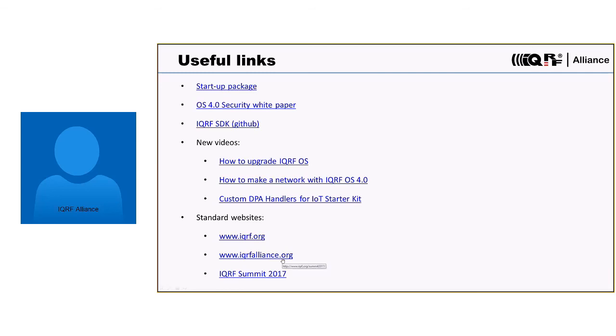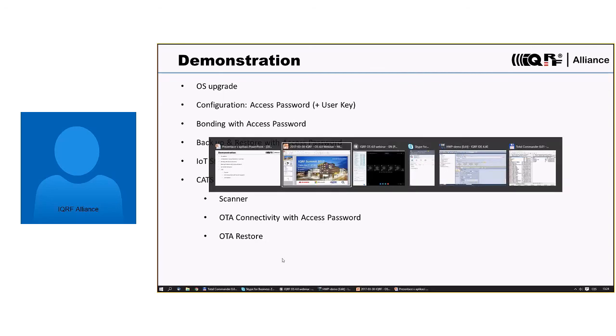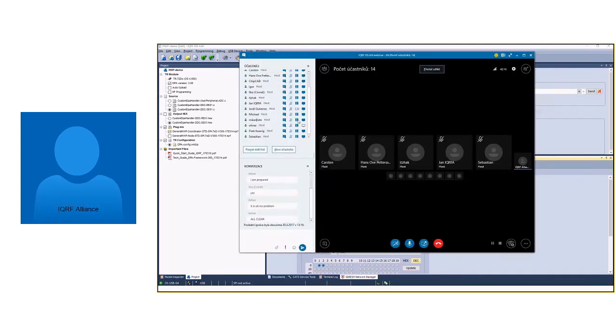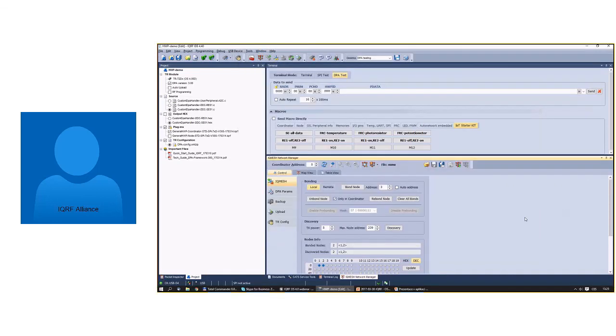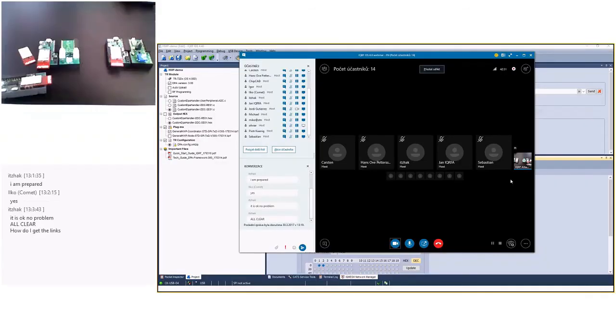And now I would like to show you in practice how you can do the basic things with the new operating system. So I will just jump into the IQRF IDE. Do you have any questions meanwhile, before we start with this? No? All right. Don't worry about interrupting. What I'm going to show you is, first of all, I will share my webcam so that you can see that I'm doing the things really in real time.